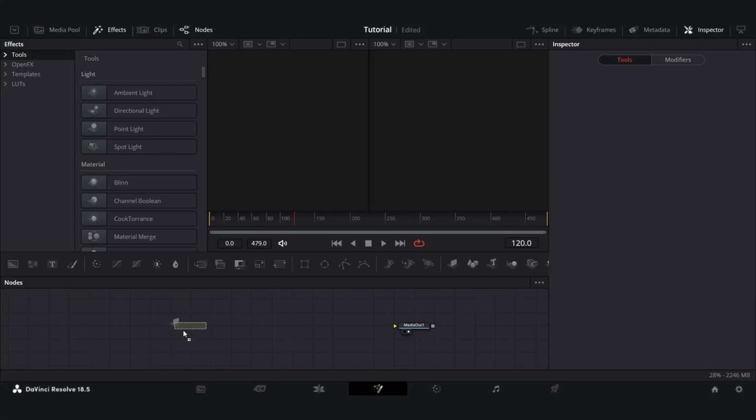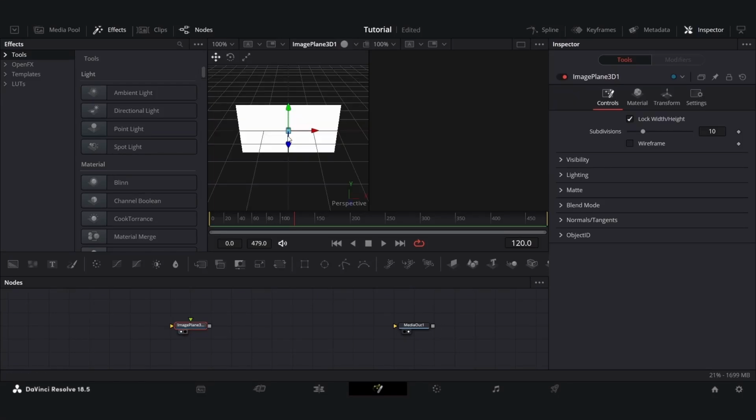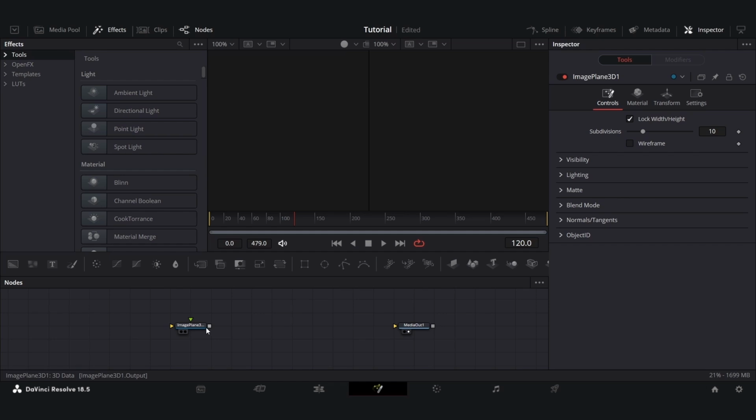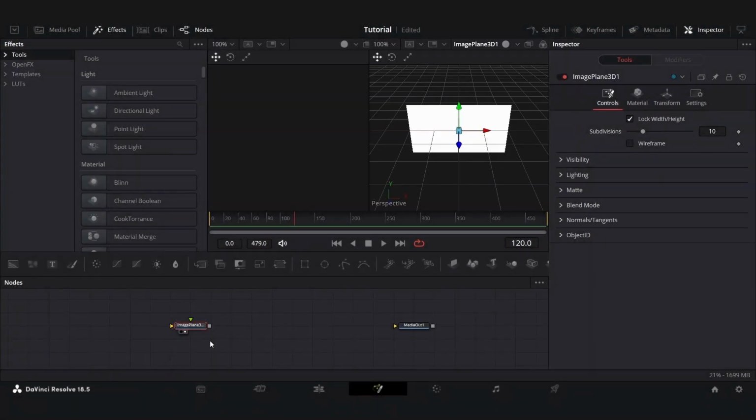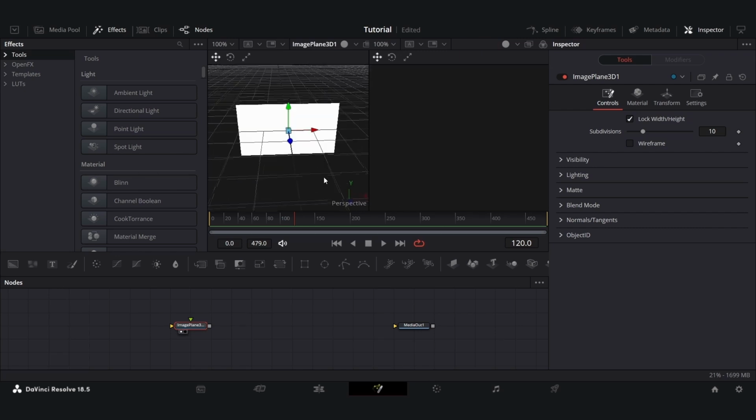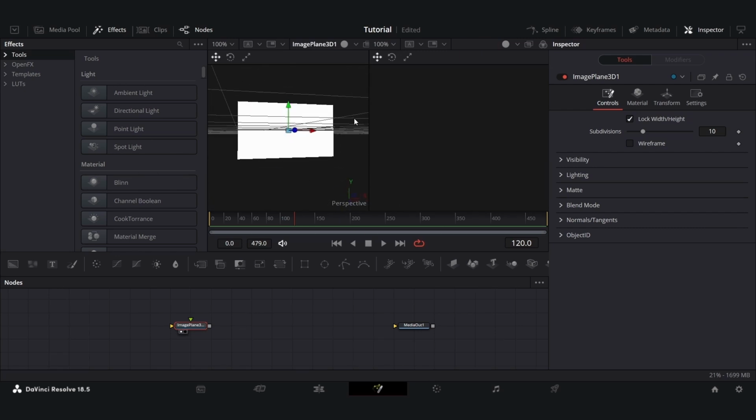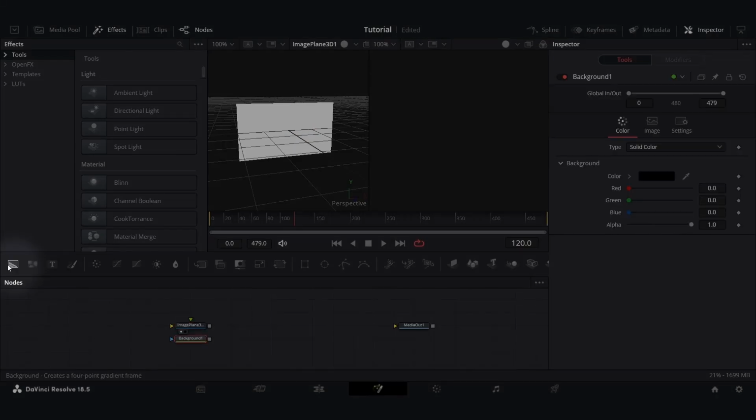And so let's bring out an image plane and drag this to the first viewer. You can either drag it like this or select it and press 1 on your keyboard, or 2 to bring it to the second viewer. And with these viewers, we are able to see our image plane in 3D space. Now let's quickly add a background and mask it with an ellipse.